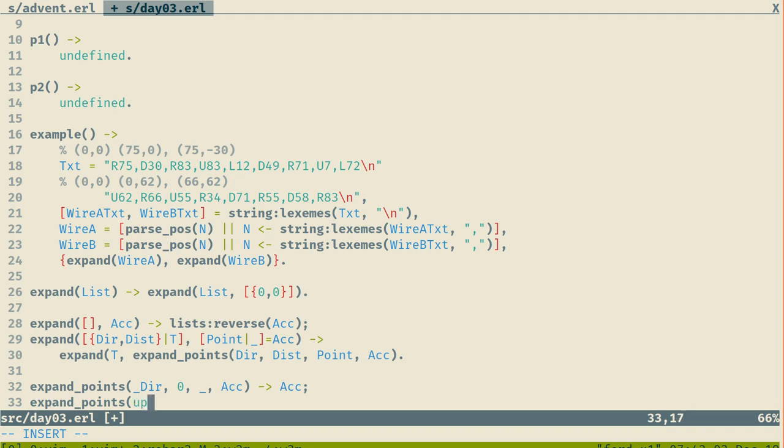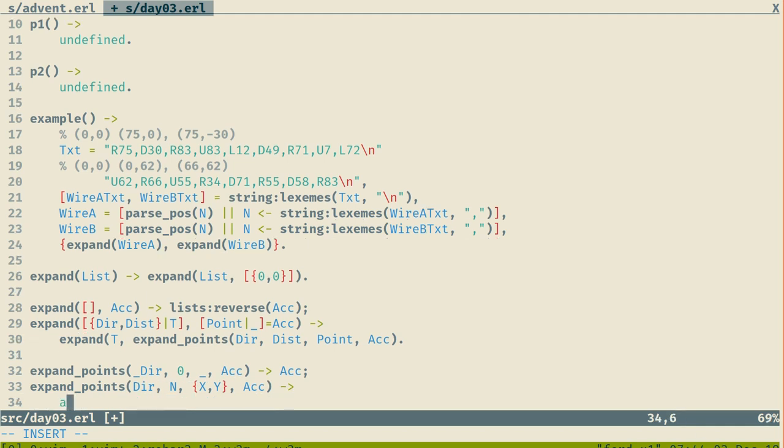Okay. If I'm going up and I have a direction to go, and I have an x and y value in an accumulator, the thing I want to do is keep expanding points. Oh, I'm going to make it slightly higher level.